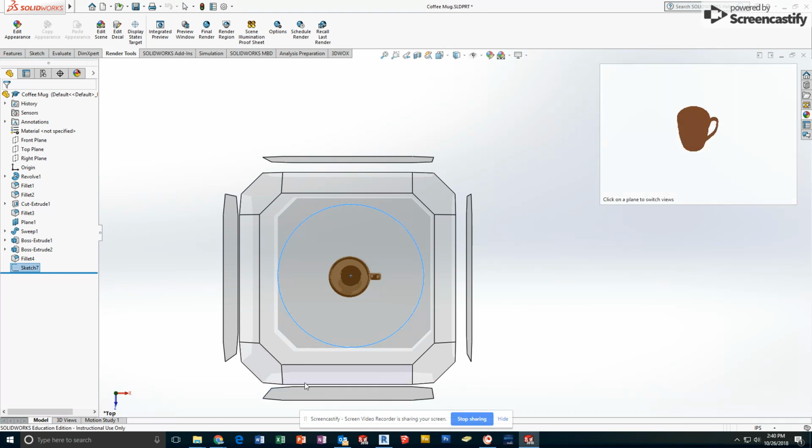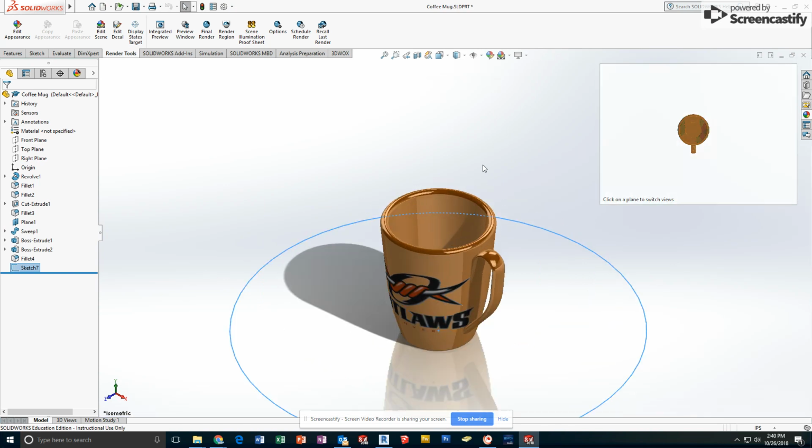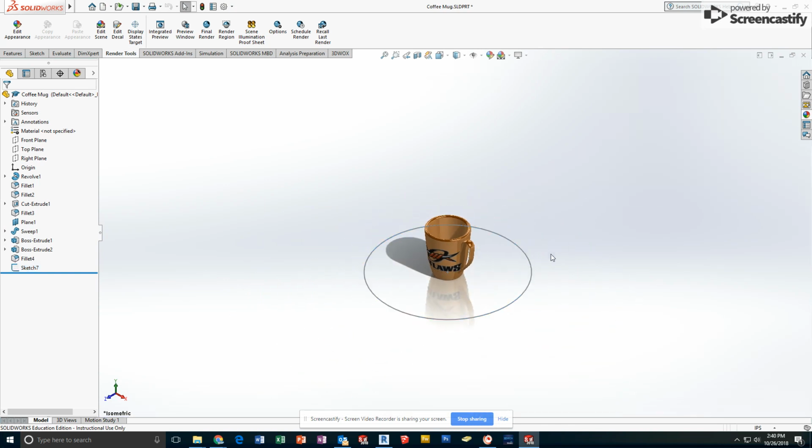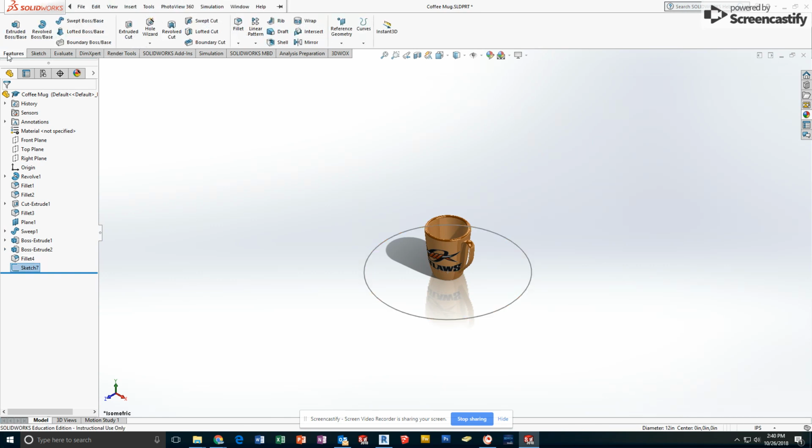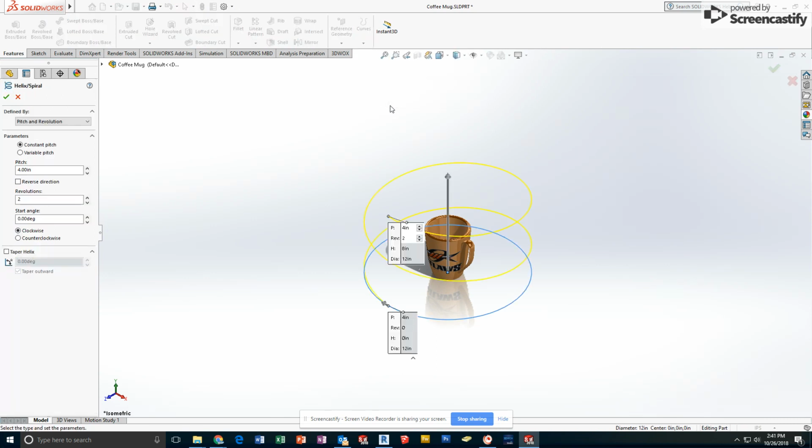go back to an isometric view of my part, zoom out a little bit to be able to see, make sure the sketch stays selected, and under the Features tool, come all the way down to Curves. Below Curves, at the very bottom, is Helix and Spiral. Go ahead and click that.